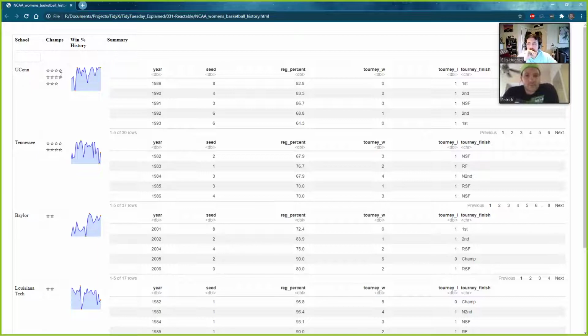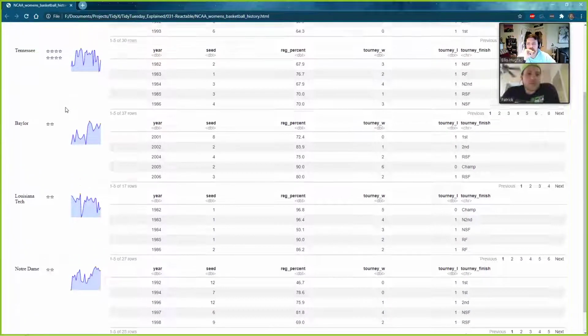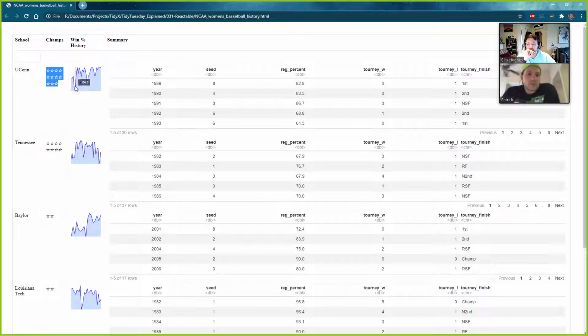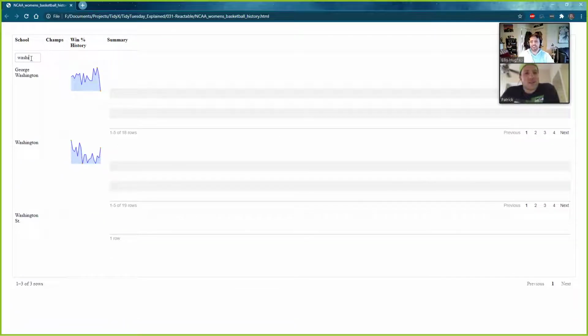So they could get a very quick look at, hey, look at the championships, like the number of times they were champs there. They can look at the history there. Yeah, and they have the option there with the school. So you're a big Washington State guy. Let's see how many times they've gone to the tournament.